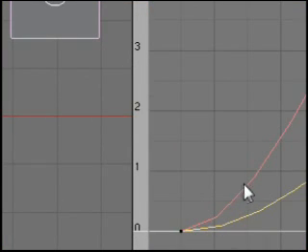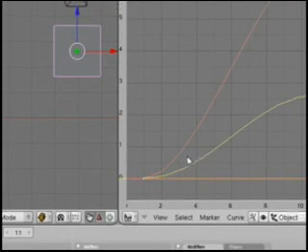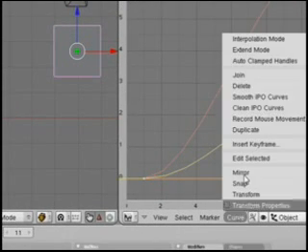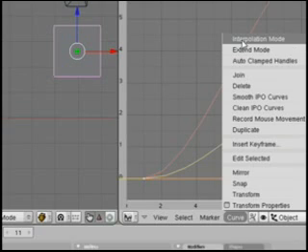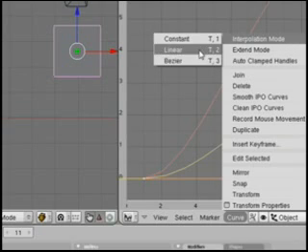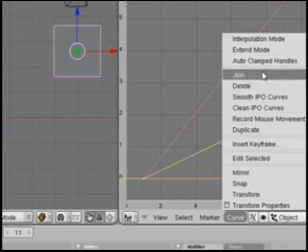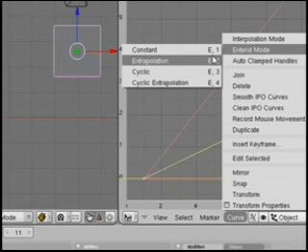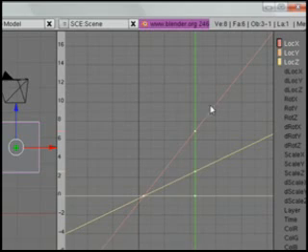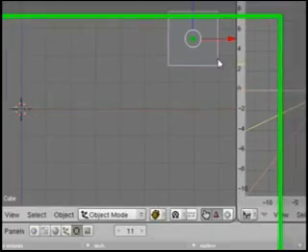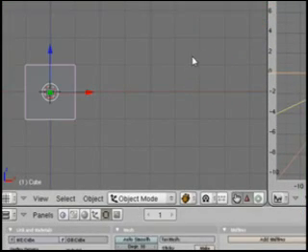And I'm going to make these curves constant. So I'll select them all. I'm sorry, I'm going to make them linear. And then I'm going to change their extend mode to extrapolation. It just goes off in space now. Let's go back to frame one.